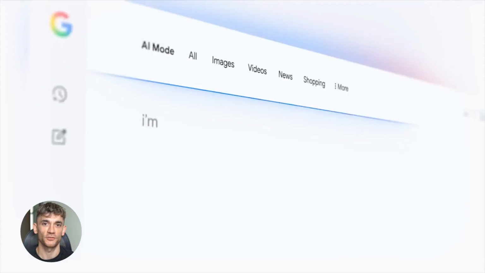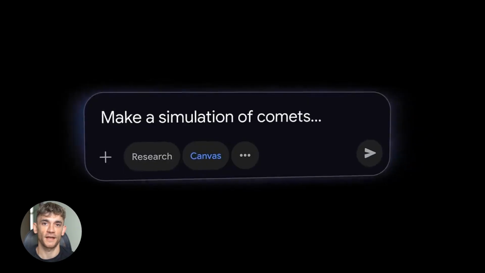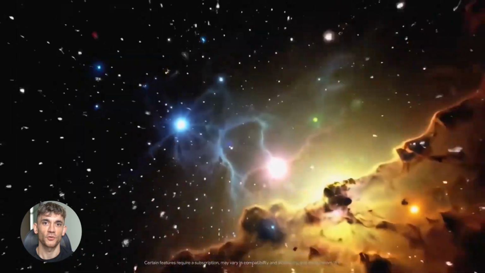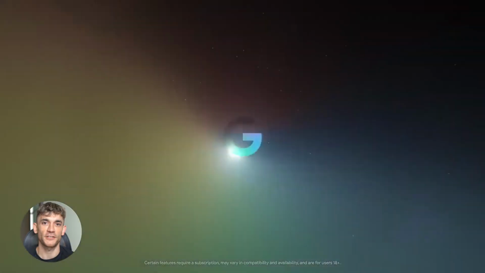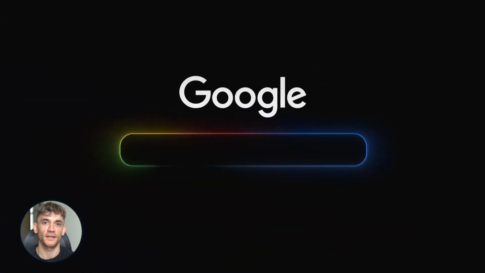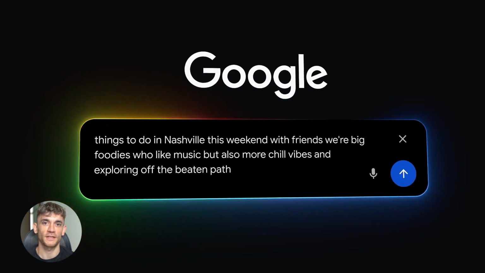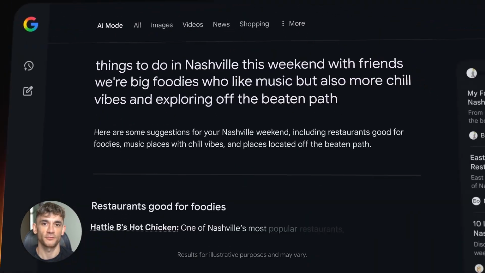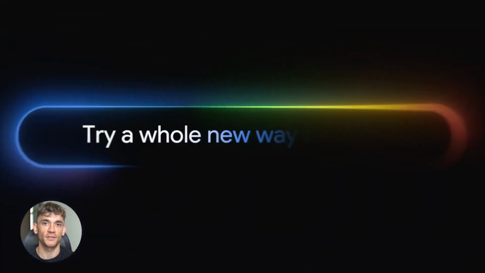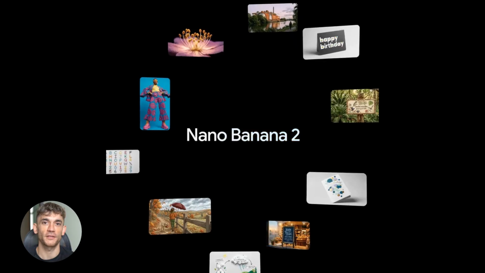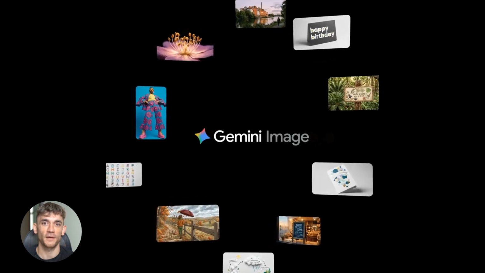So, Google didn't just drop one update, they dropped like seven at the same time. And nobody is really talking about how big this actually is, because this isn't just some small little feature thing. This is Google saying, hey, we're building an entire AI world and you get to use it for free. So, let me walk you through every single update, and trust me, by the end of this, you're going to look at Google Gemini completely different.